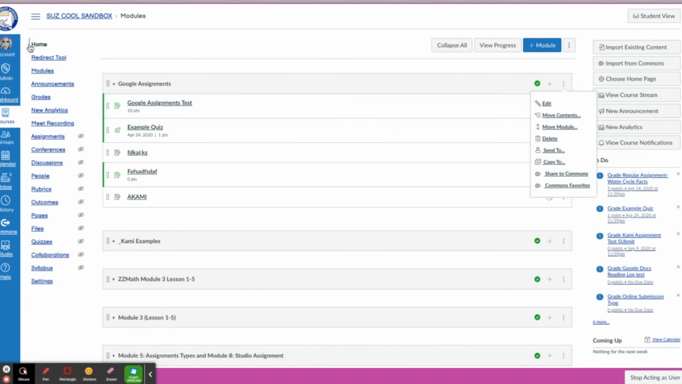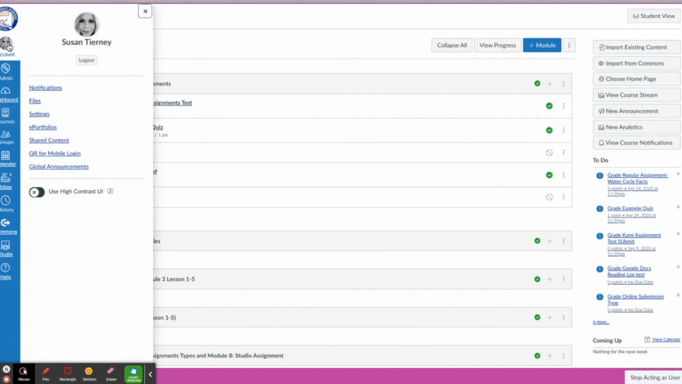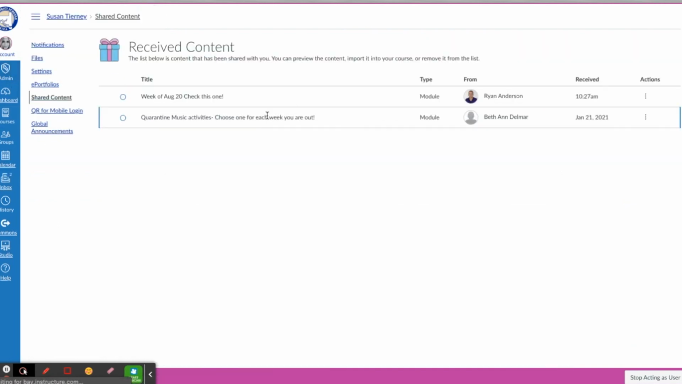And then once you receive that content from the shared PLC course, you would go into your account here, and under shared content, you would have the ability to place that shared content through an import into your specific live course. So I hope that helps in you making a decision and having a conversation with your team.